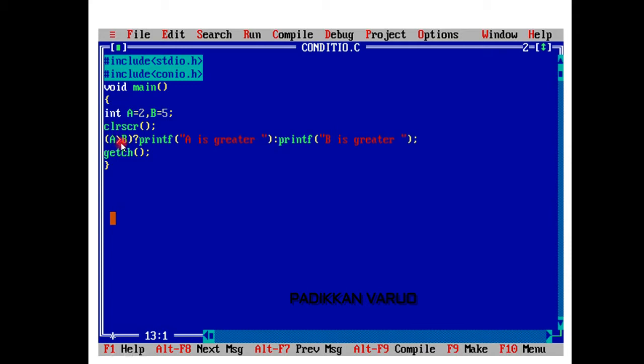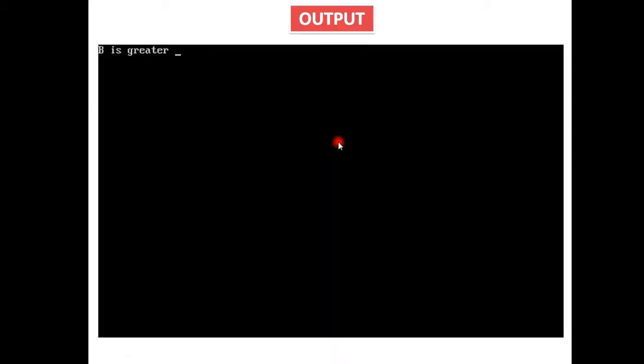If this particular condition is true, then this statement will be the result. If this condition is false, then this statement will be the result of the program. In this program, the value of B is greater than A, that is 5 is greater than 2. So the result will be B is greater. So this is the output of the program, that is B is greater. This is how we use a conditional operator in C programming.